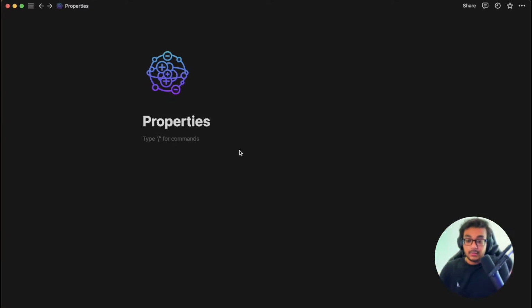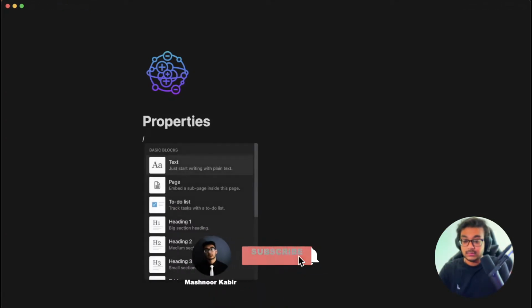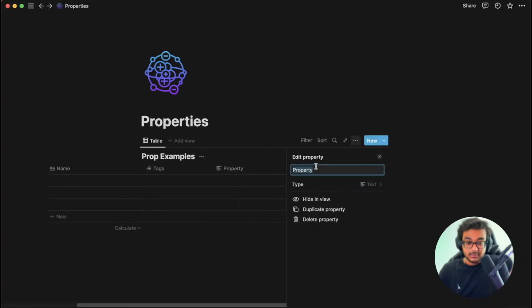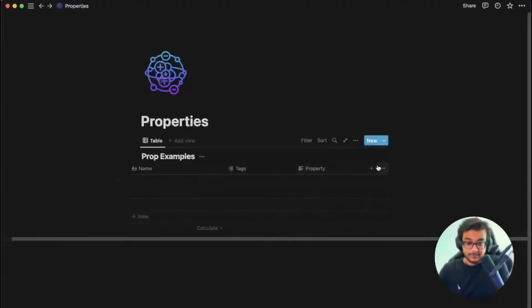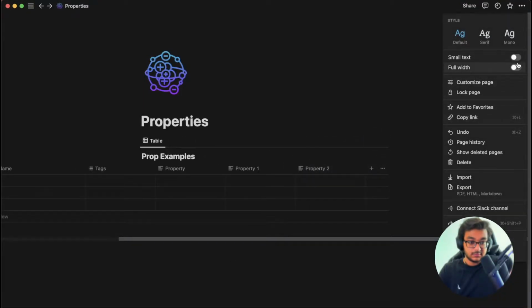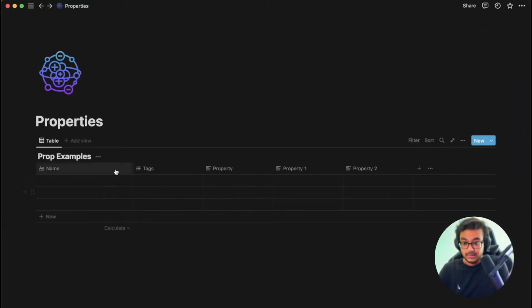So here we have a page, and in order to show these off, we're going to do inline. Sometimes Notion changes its things. Inline table, that's what we want here. And we'll say prop examples. And so let's just make a bunch of properties. We can change these as we go. So we're just going to hit the plus sign for now. And we'll make this a full page, full width page. Might help a bit.